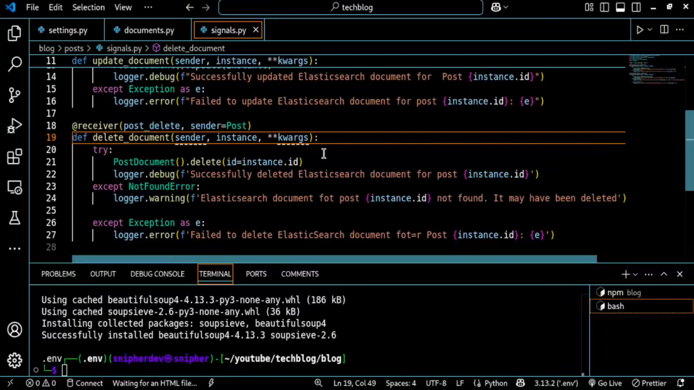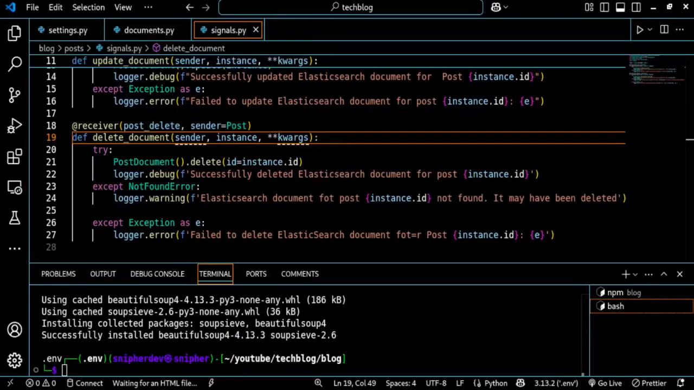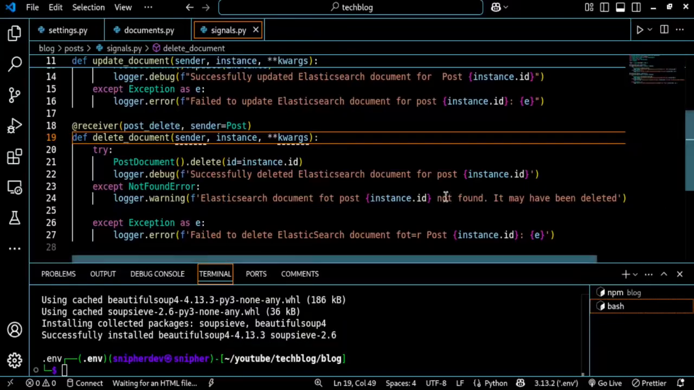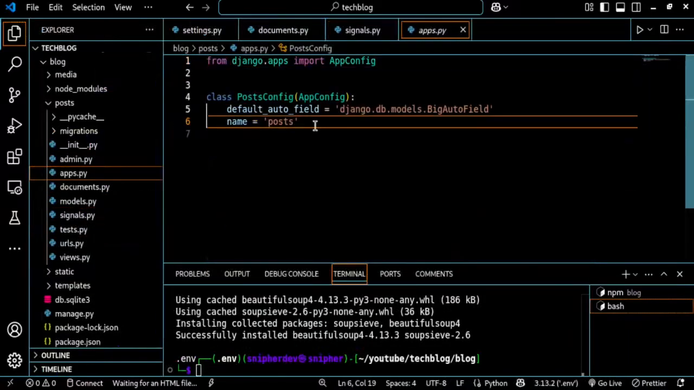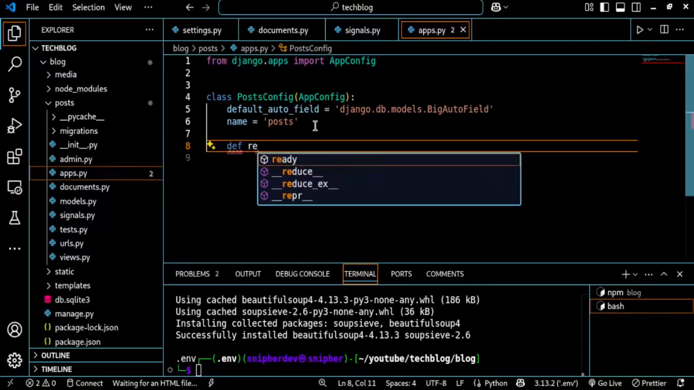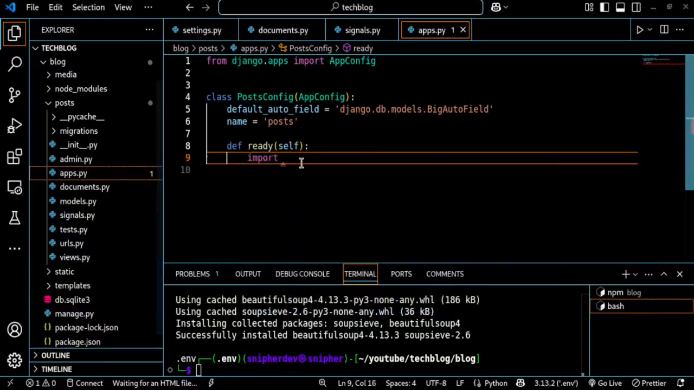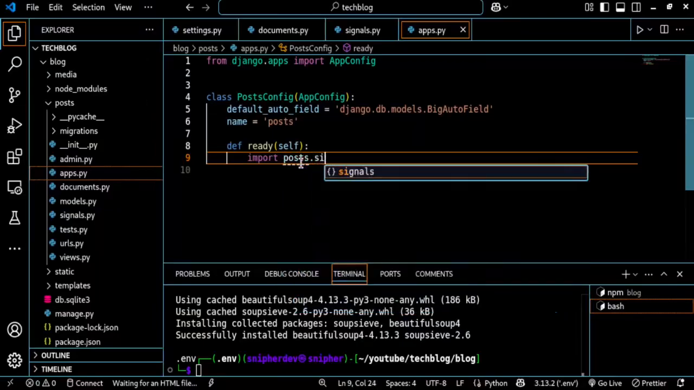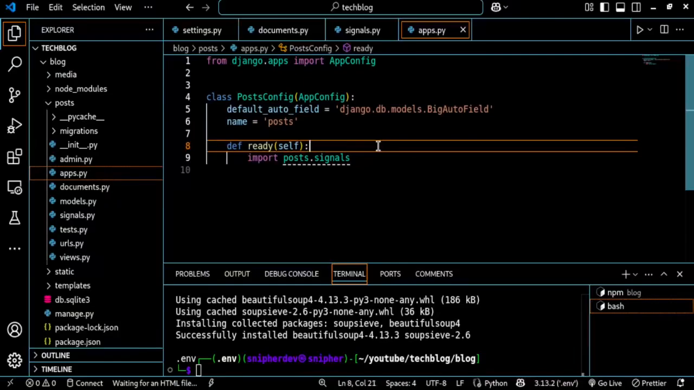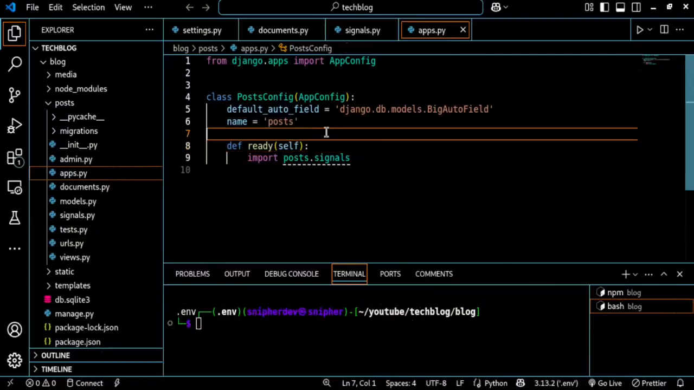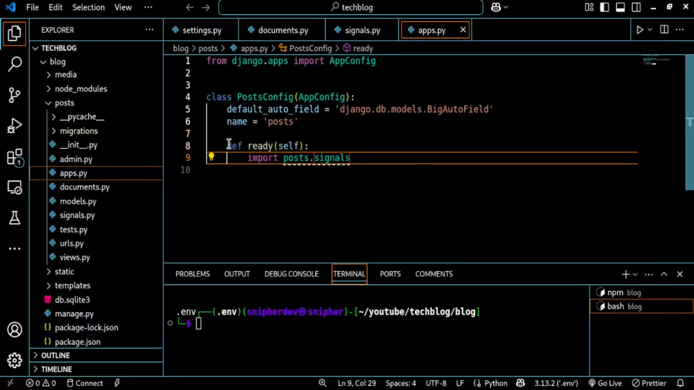So after creating the signals, we should import those signals into our apps, in the ready method. So here we'll say def ready, and then let me remove this. Say import signals. So here we will import posts.signals. So once we have done that, our signals are ready to rock. And then the next thing that we want to do, so once we have created these signals and we have added them in our apps.py under the ready method, our signals are ready to go.